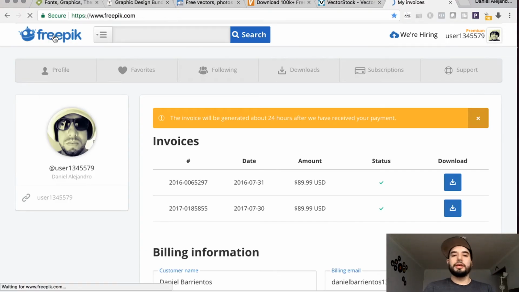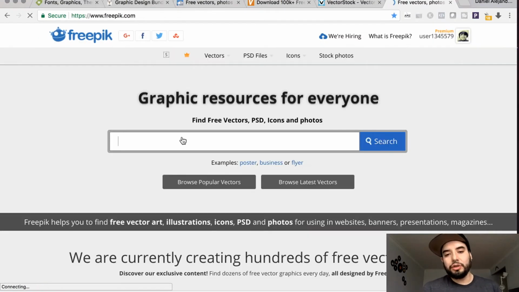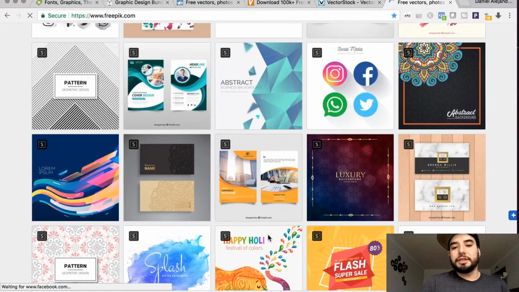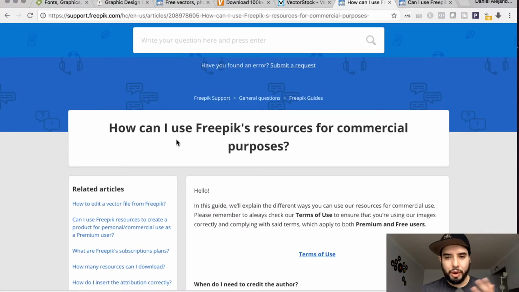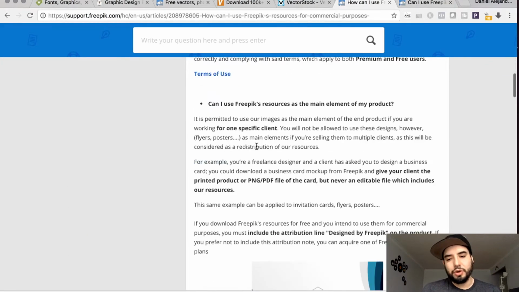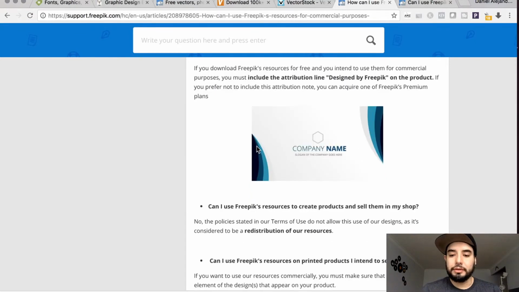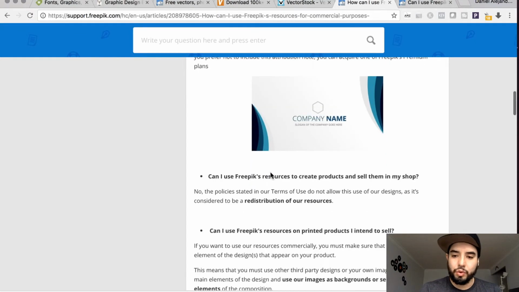With Freepik, you definitely don't just want to download an image and slap it on a t-shirt. And that goes for most of these websites I'm going through. You want to create your own design with these elements. I just found a post they had on the Freepik blog on how they intend for you to use the images for commercial purposes. Let's scroll through it. I'm going to put this link down below, if you want to read through it.